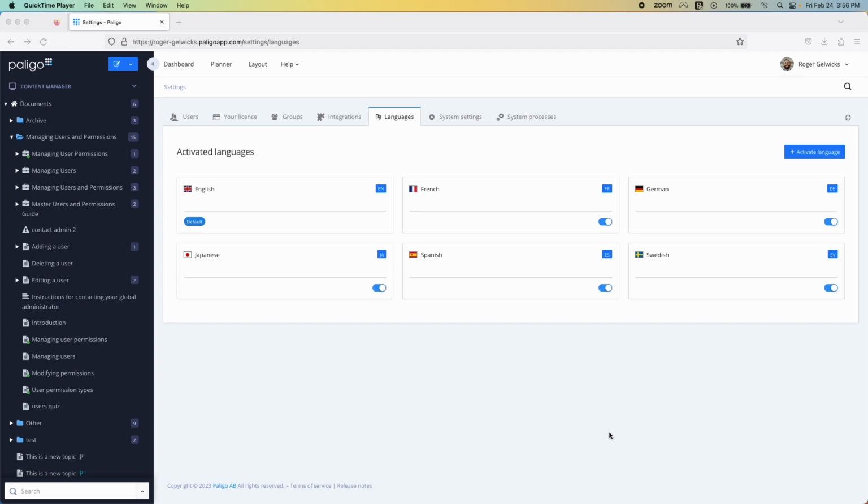Let's take a look. The first step is to activate the languages you need for your content. Paligo has most languages pre-configured and enables you to add an unlimited number of additional languages. After your desired languages are enabled in the settings, you can start managing translations.